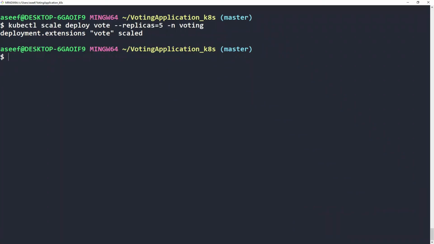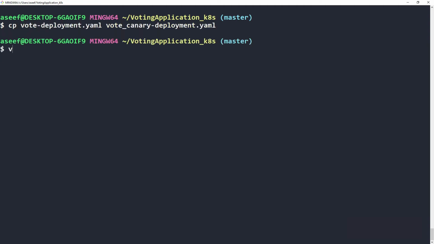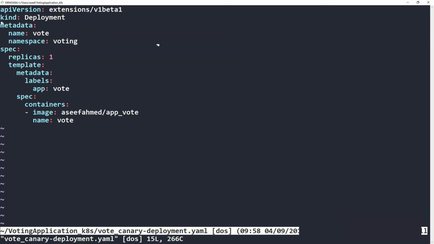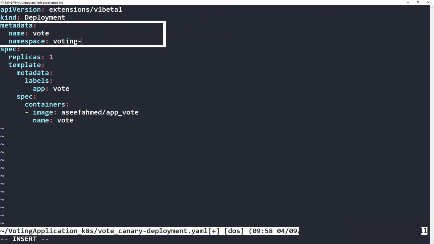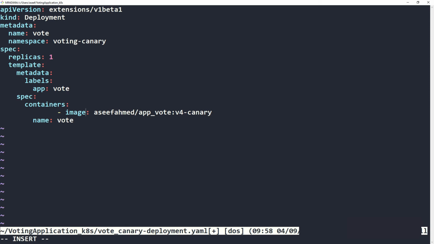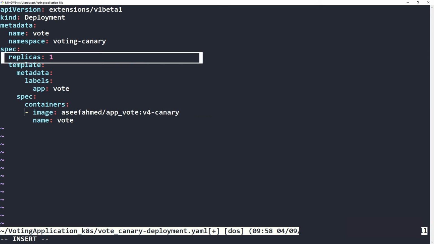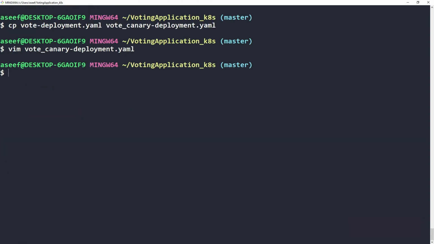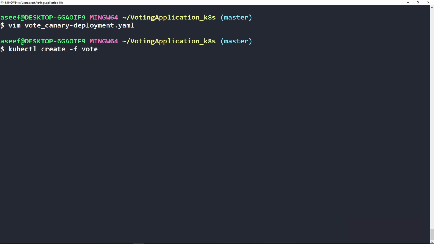First, let's scale our stable version to 5 instances, and then create a new Canary deployment for the new version. Let's name it vote_canary. And let's say it's using version 4 now. Make sure the number of replicas is 1, or at least less than the number of replicas of the stable version. Apply the kubectl create command to this new Canary deployment.